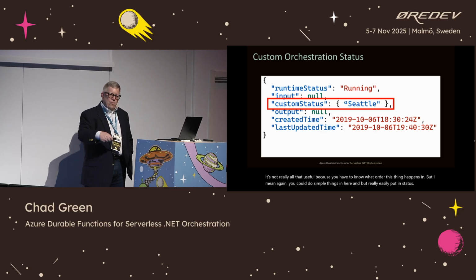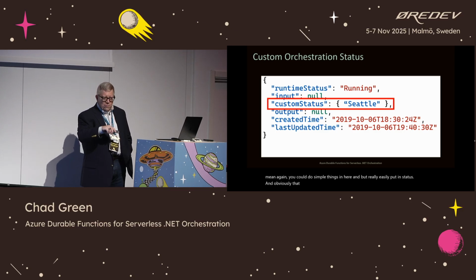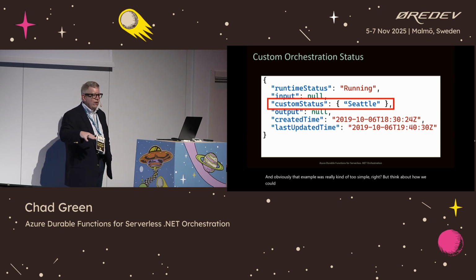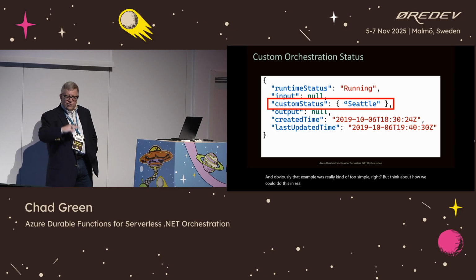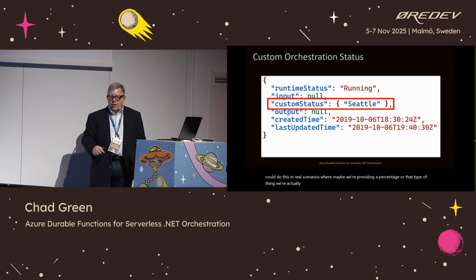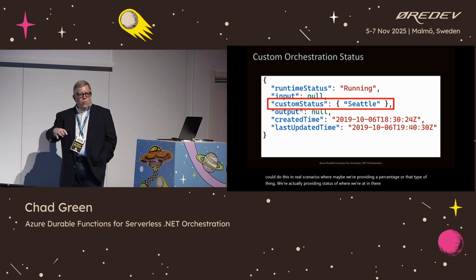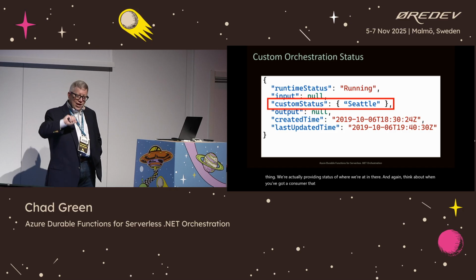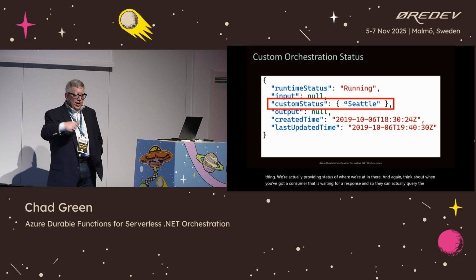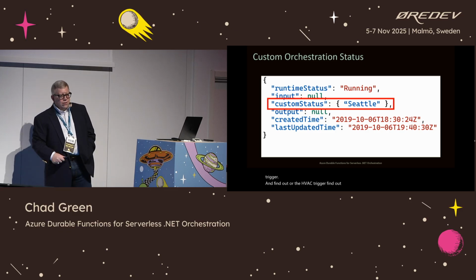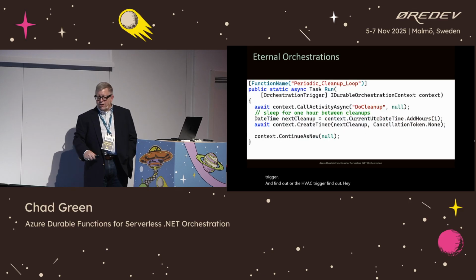And honestly, that example was really kind of too simple, right? But think about how we could do this in real scenarios where maybe we're providing a percentage or that type of thing. We're actually providing status of where we're at in here. And think about when you've got a consumer that is waiting for a response, and they can actually query the HTTP async trigger and find out, hey, they're almost done. Good, we can almost finish this up.